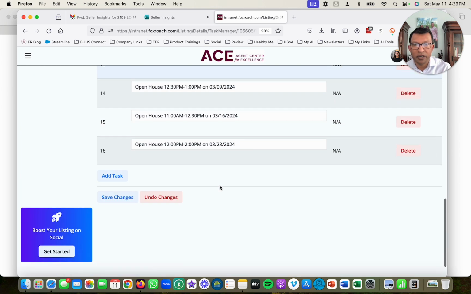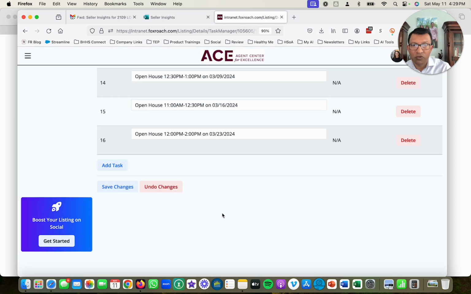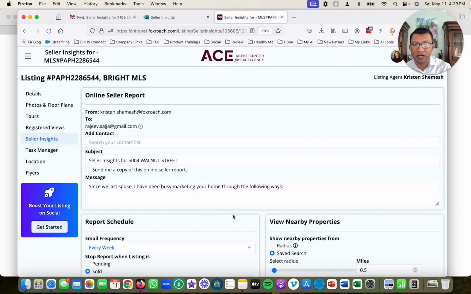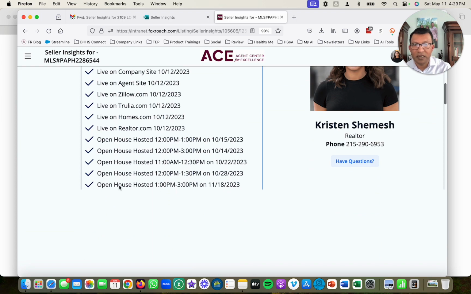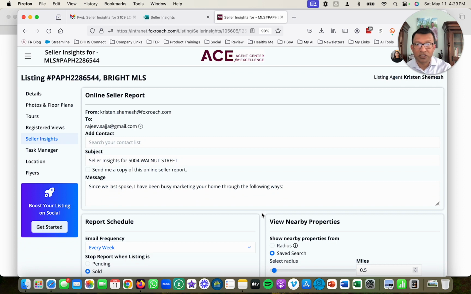So you would simply go here and click Add Task and Task Description, and you can confirm the date the task was completed, and hit Submit, and it would appear in the task list back in the Seller Insights report. So if you do something out of the ordinary to promote it, just add it here and it'll go in the next report that is sent with the date, activity, etc. And it's a great way to wow your sellers with all of the activity that's happening as the listing progresses before it gets pended and sold.